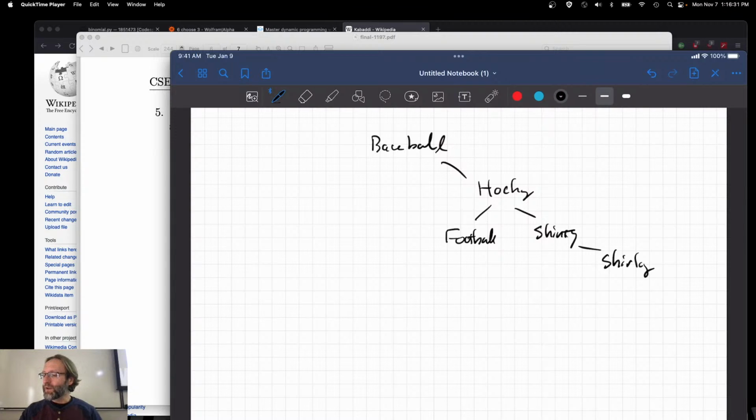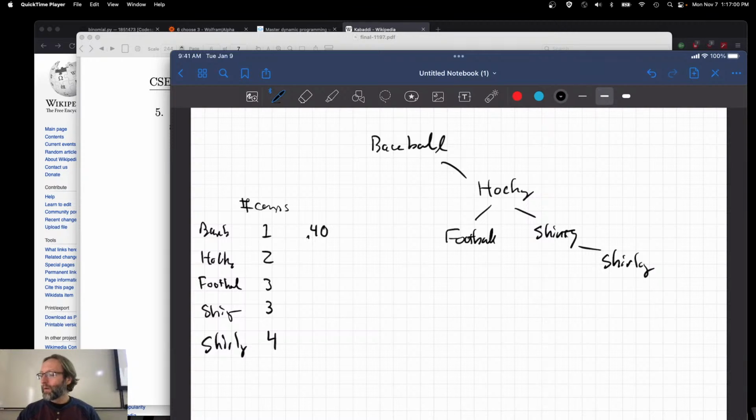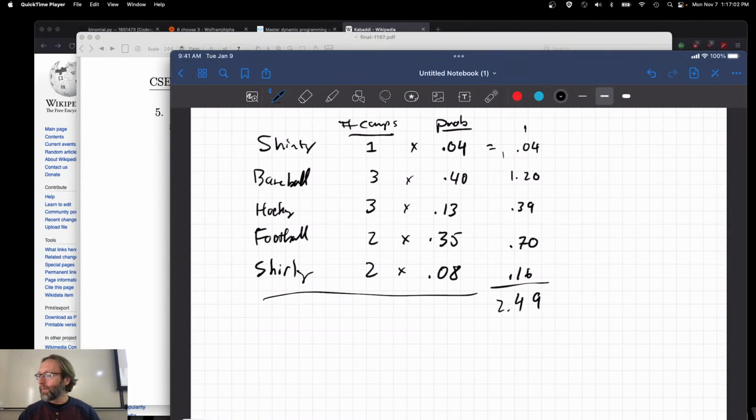So how does this change the number of comparisons? For baseball it becomes 1, and we still search for it 40% of the time. Hockey becomes 2. Football becomes 3. Shinty becomes 3. And shirling becomes 4.